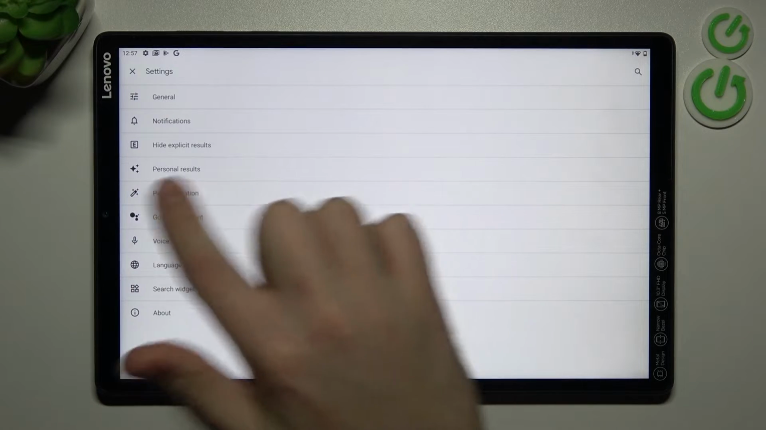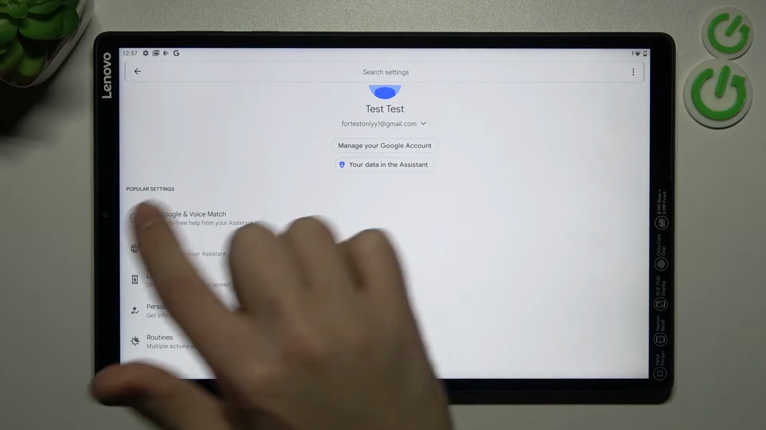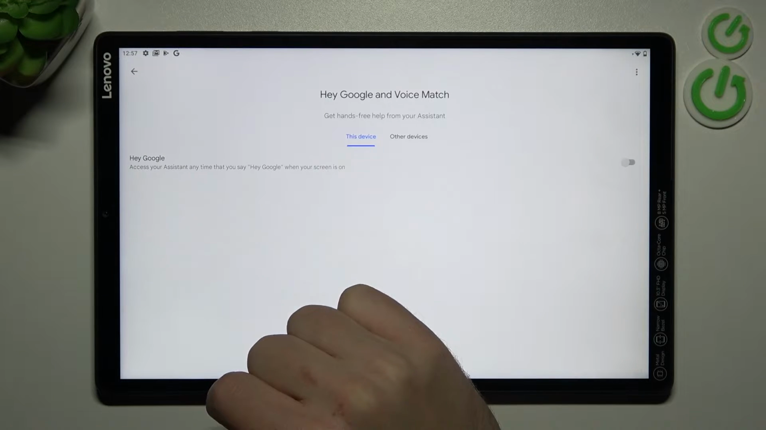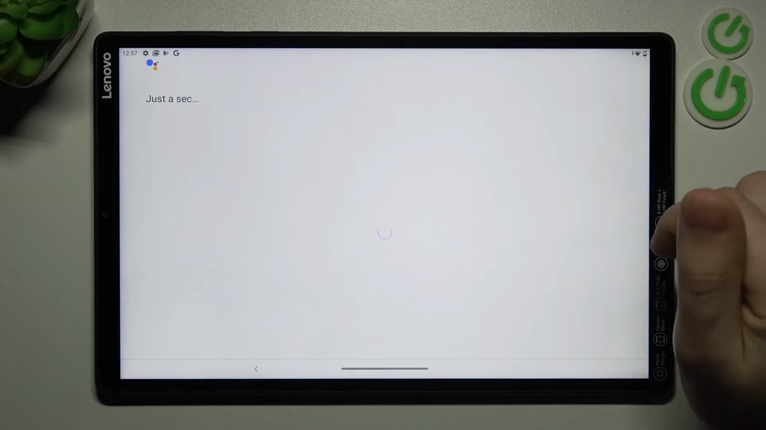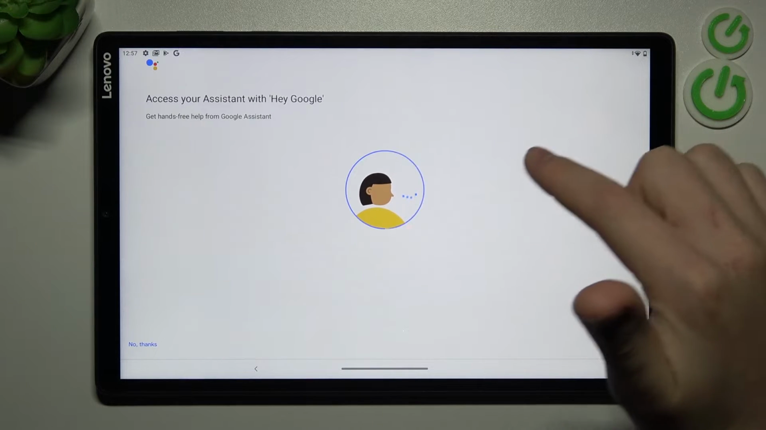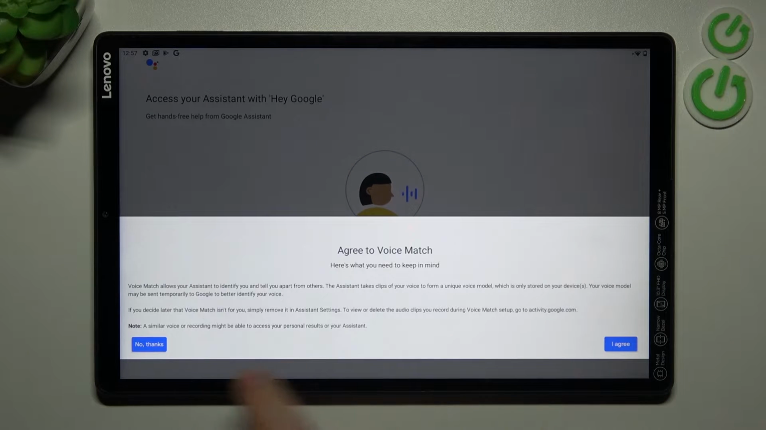Next up, go into Google Assistant and here choose Hey Google and Voice Match option. And now you need to tap here on the switcher to activate your Hey Google. Now you need to give access to your assistant, tap Next, and I agree.